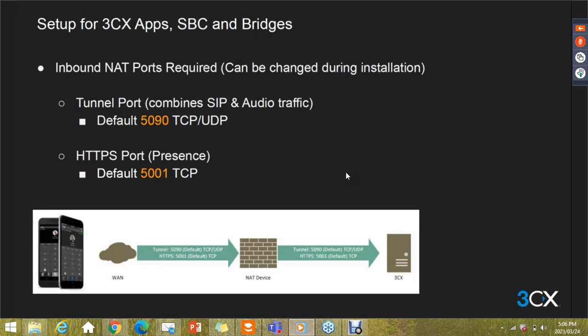I know the Chinese are a bit concerned about 5060, but I had customers who've been to China and they've successfully used 3CX applications in China, including the UAE as well, like Dubai or Saudi Arabia, and vice versa.